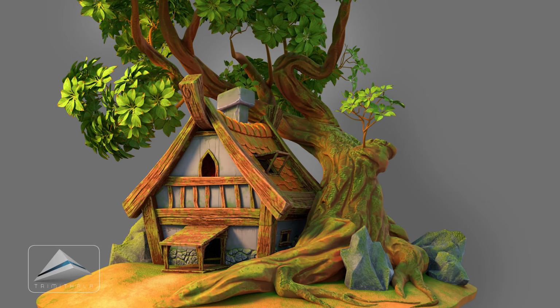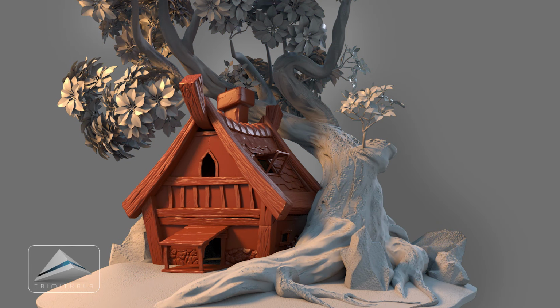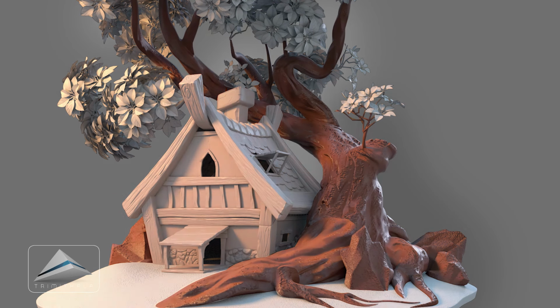In this session, we are going to model a tree and some stones. We are in the process of making this scene. In the last video, we modeled the hut. Today, I am going to model this tree and these stones. Let's directly jump into Maya.